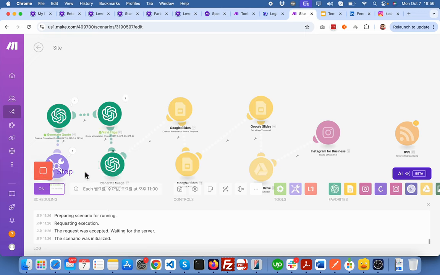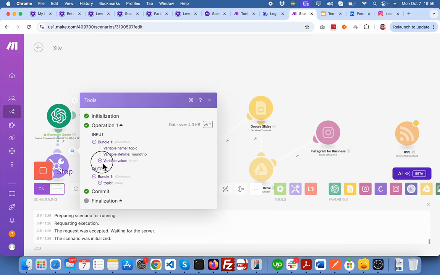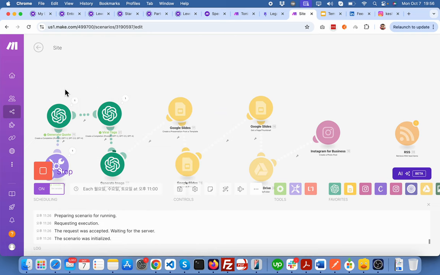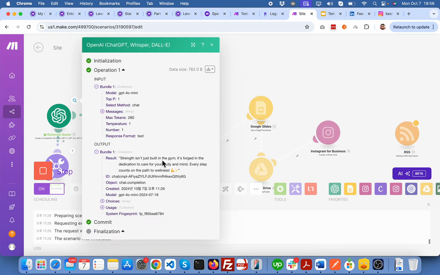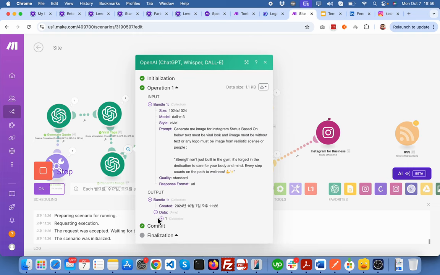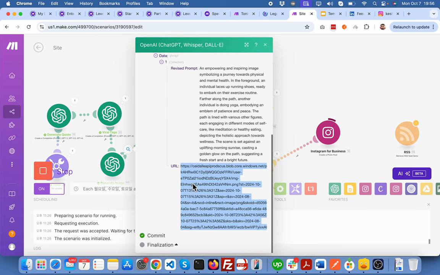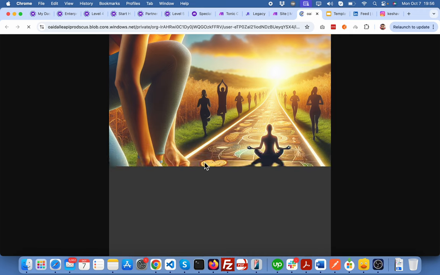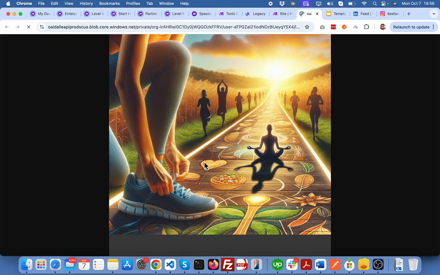It generated a random topic variable value, and the topic is fitness and well-being. From fitness and well-being, it produced: strength is not just about the gym, don't forget about sleep and wellness. If you see, it generated a URL here. You can see that it generated an image regarding fitness.